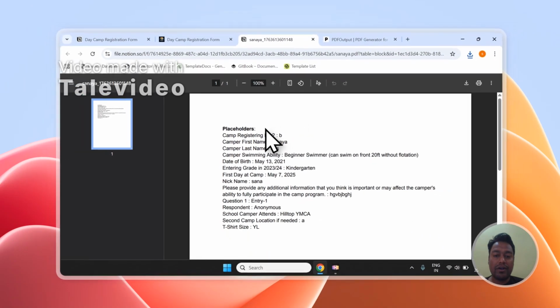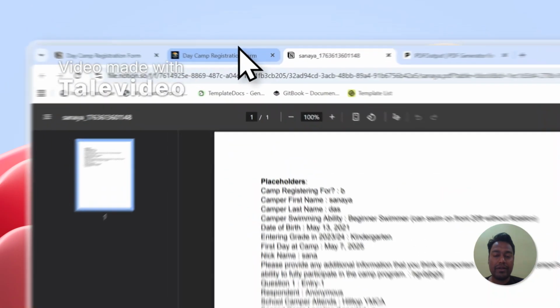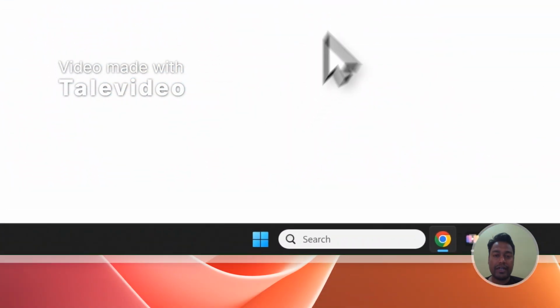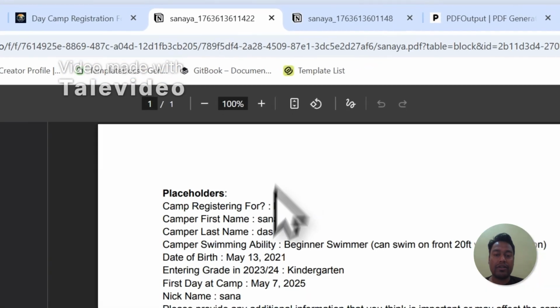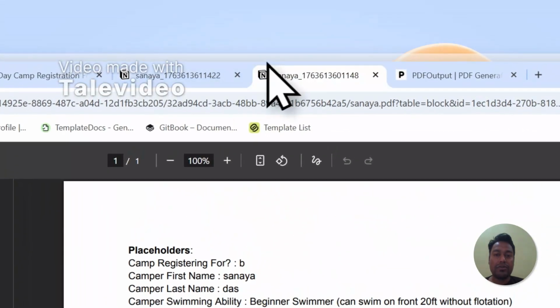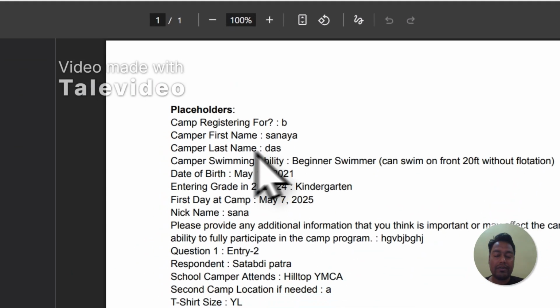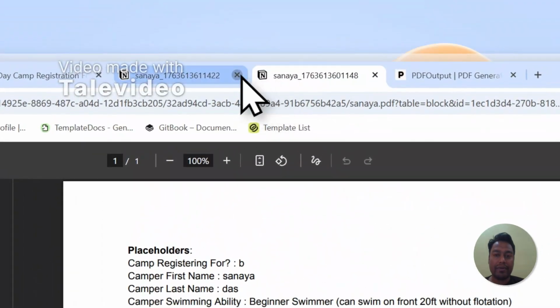If I click open this, I will be able to see all the properties of the document appearing over here. If I click open the second record, I will also be able to see all the properties appearing over here. So both are already visible, whatever was added, and everything is correctly mapped.